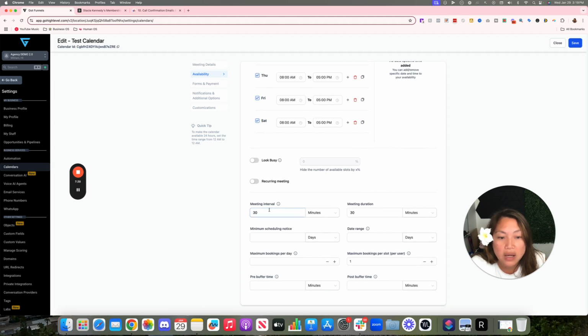Meeting intervals is the time frame. So every 30 minutes is going to show an interval of 30-minute time slots. If I wanted to start the meetings at the 15-minute mark, it would be every 15 minutes, if we change that to 15. Meeting duration is the amount of time for the meeting.